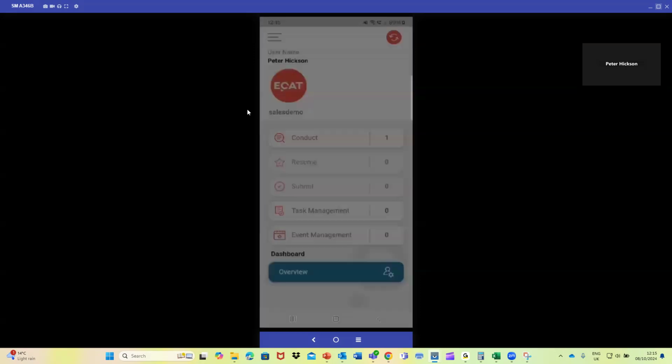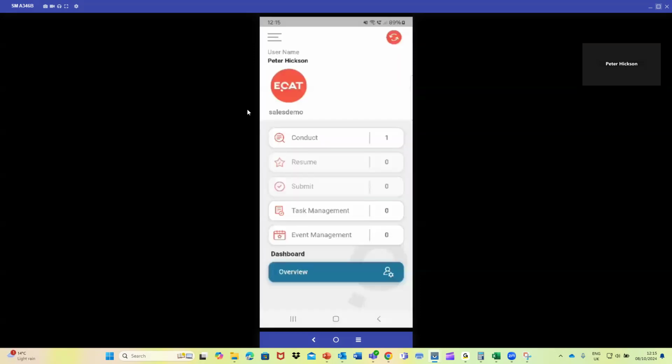ECAT's auditing tool helps to bring efficiencies to your processes and adds value to your service delivery. It's a cloud-based application that provides you with real-time, accurate, consistent, and comparable performance data that can be shared at the click of a button.